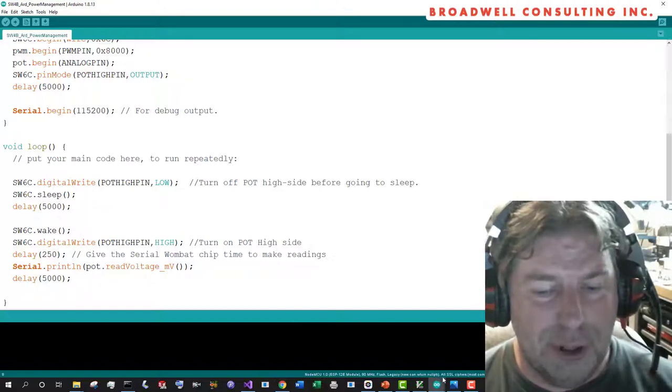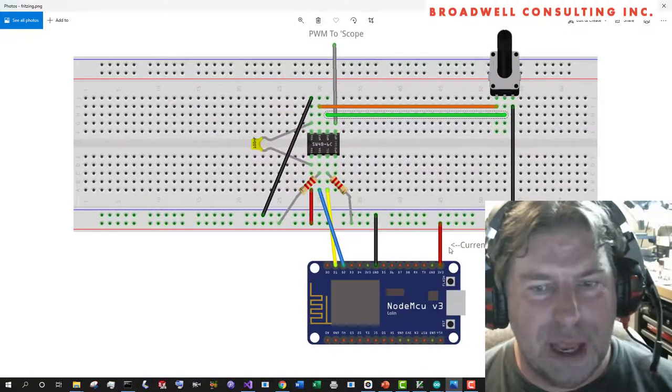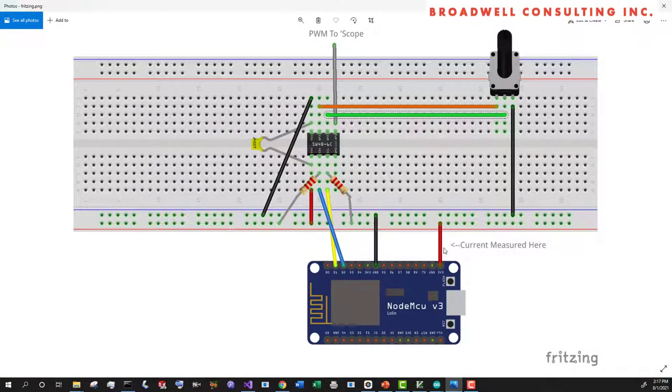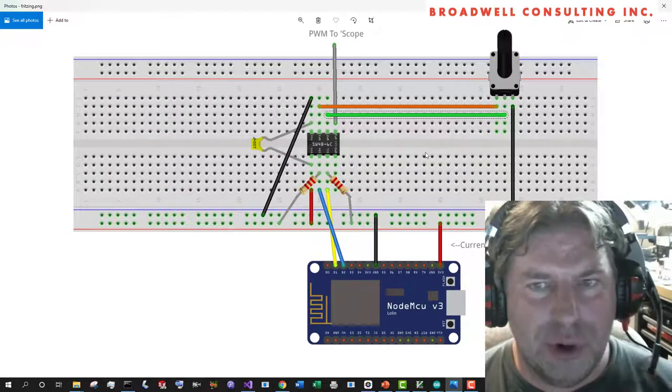It's real simple. And when we do that, if you notice, I have current measured here. I actually have this line broken out to a multimeter that will measure the amount of current that's flowing from the NodeMCU to this entire circuit. So pretty simple. Let's take a look and see how it works.